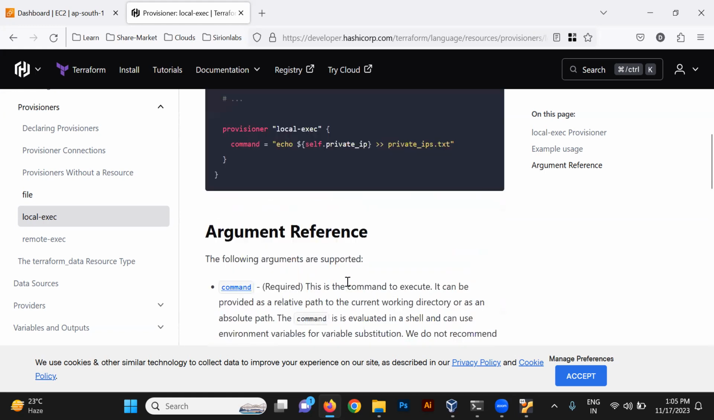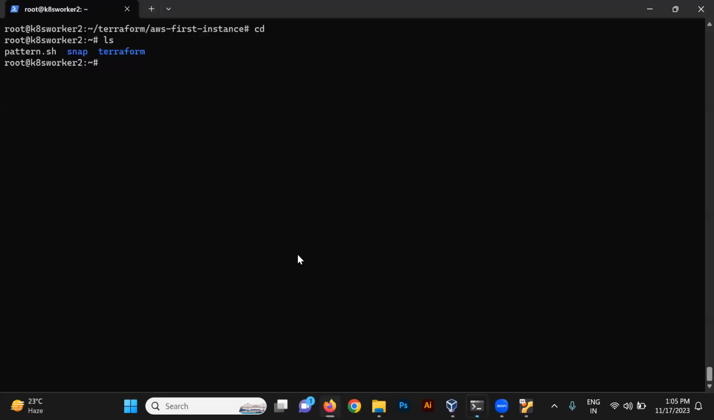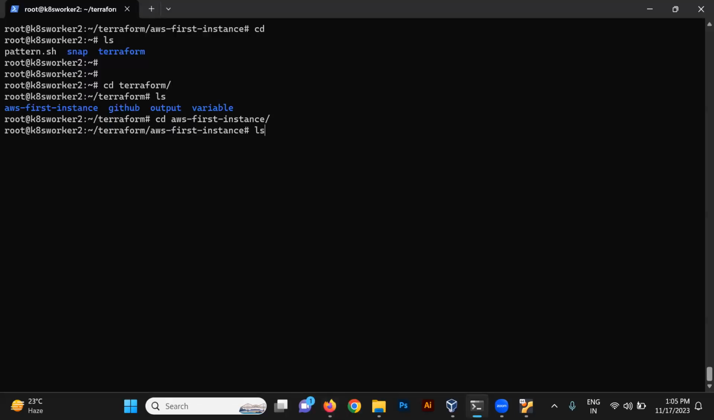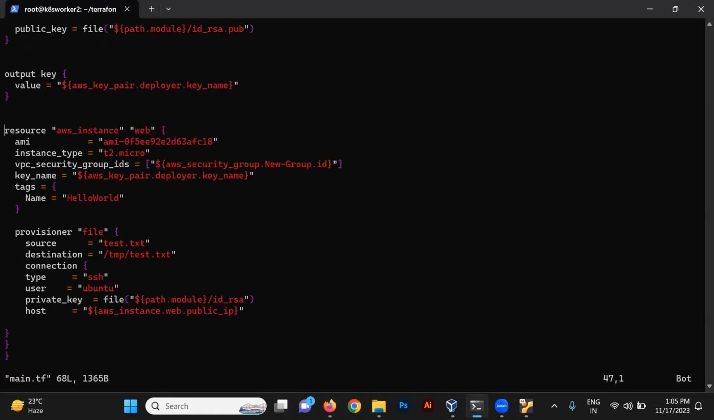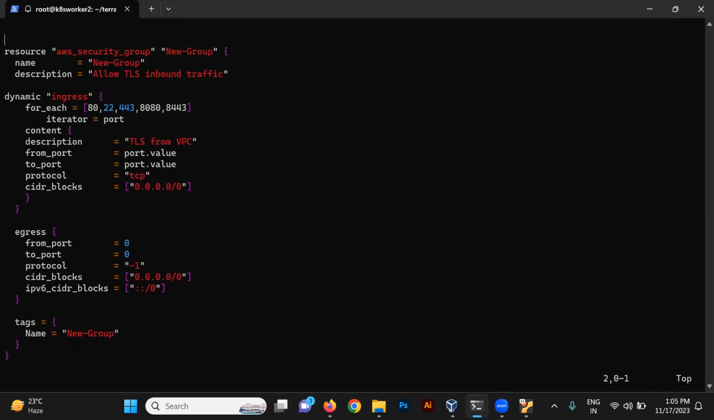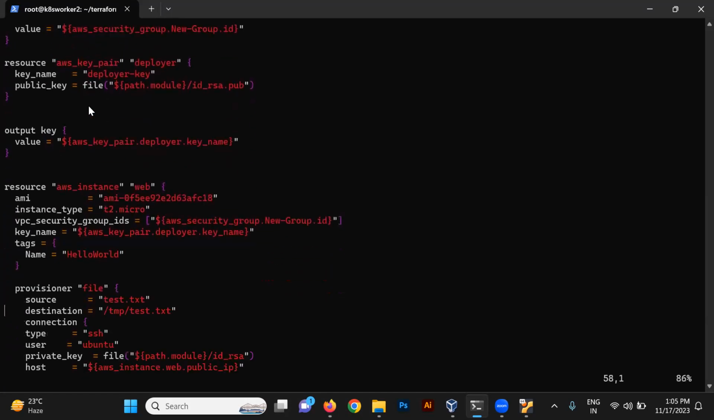So today we will be looking at this setup. Okay, let's start here. Inside the Terraform AWS first directory, main.tf, this was our earlier setup. I have created one security group with ingress, with some ports allowed, then an egress rule, and a security ID output.